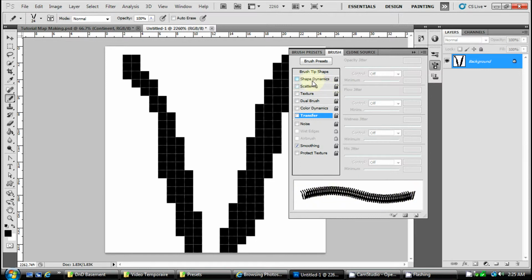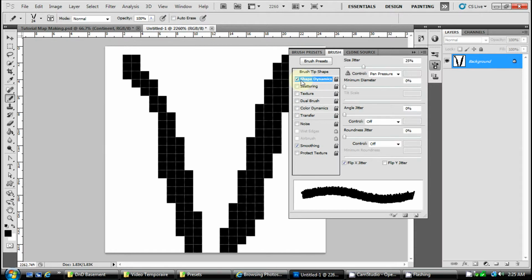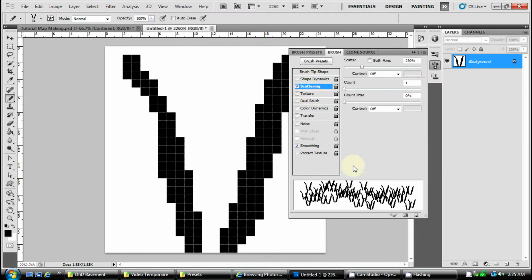So what we're gonna do is use the scattering dynamics. And with the scattering at 230%, you already see what this does. You can see that this is more like grass. Actually, right now, that looks more like grass. So this should be fine. The 230 is fine as is. You can add more, but the more you add, the less it looks like grass. So we'll keep it to 1.